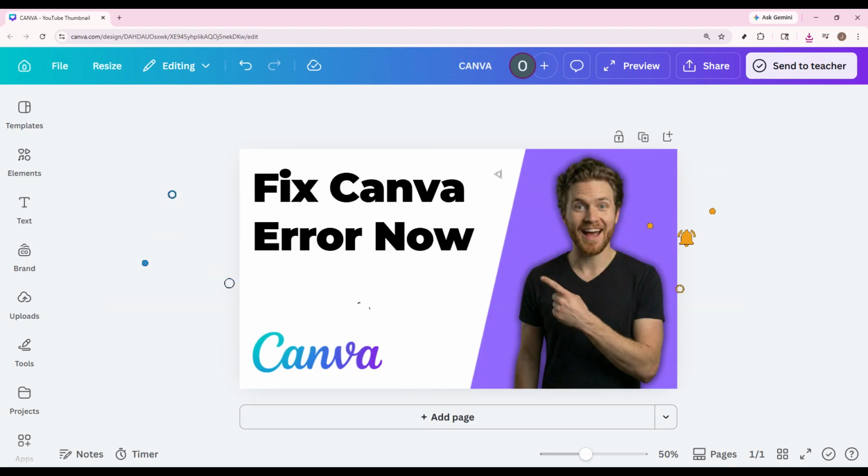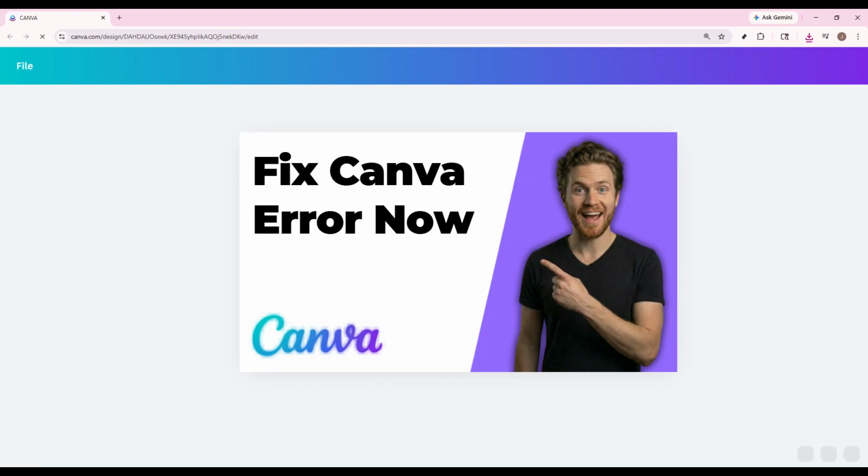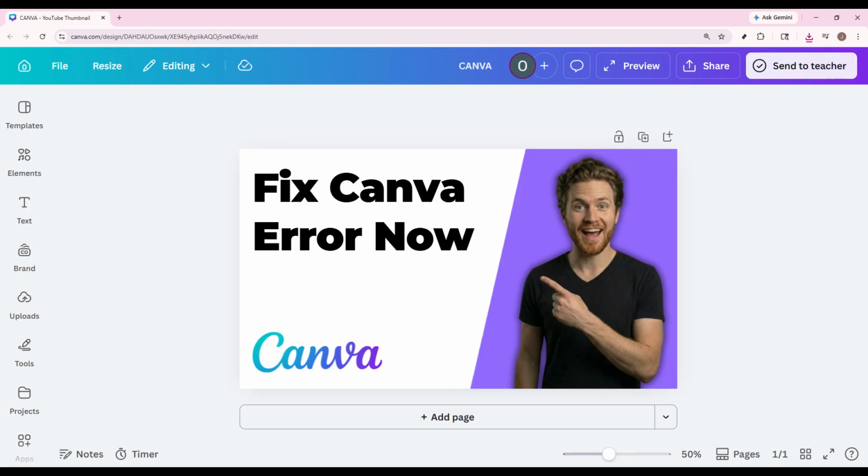The first thing to try is a simple refresh. On your keyboard, press Ctrl and R if you're on Windows, or refresh the page if you're on another device. A lot of Canva errors are temporary, and a quick reload can clear them instantly.